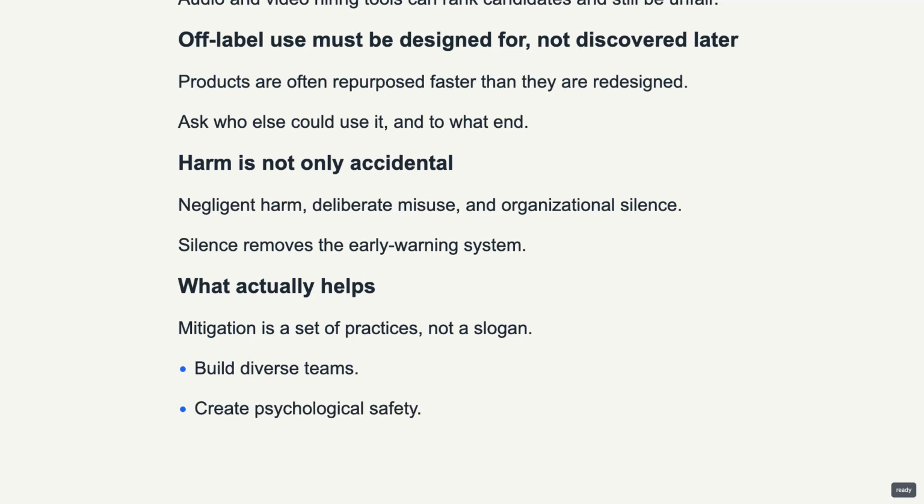People need to be able to raise concerns early and concretely, without fear of punishment. If the culture discourages dissent, the first honest warning may arrive after the damage is already done.